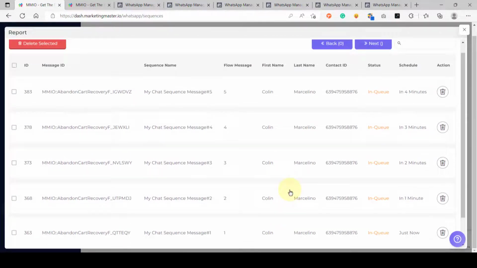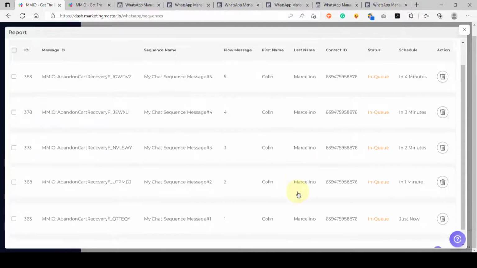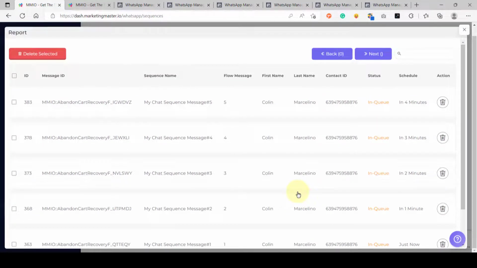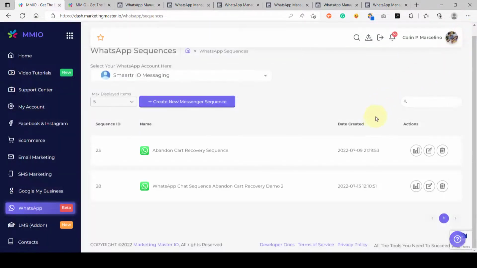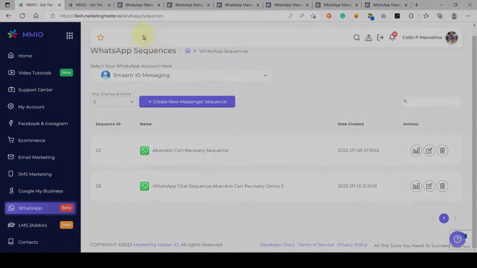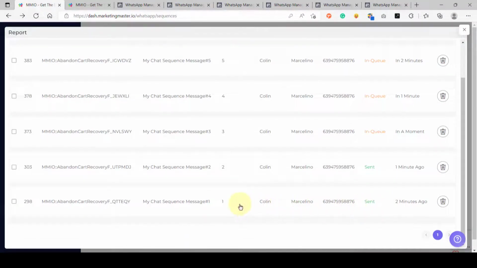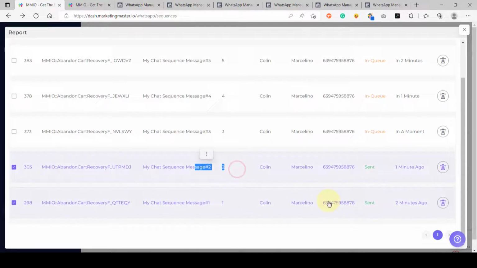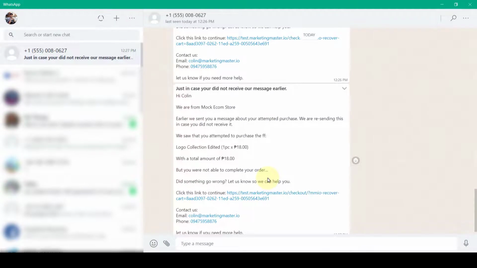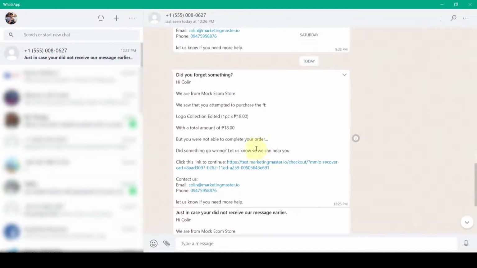What we have to do now is wait until we receive the notification message on our WhatsApp account. So let's wait a few minutes until we receive the message. I'm going to show you what we are going to receive. Okay, so after a few minutes, if we check the report again, message number 1 and message number 2 are already sent. So if we go to our WhatsApp, we can see that we have received message number 1 here.